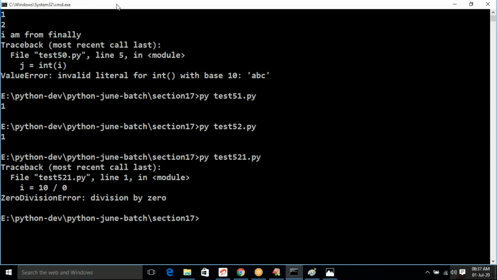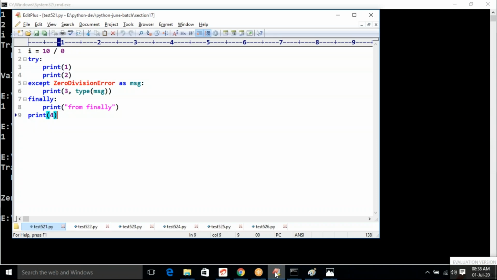We got the zero division error. We are not getting the finally block statement. The flow got terminated before try itself. Finally is not responsible if something happens before the try block.